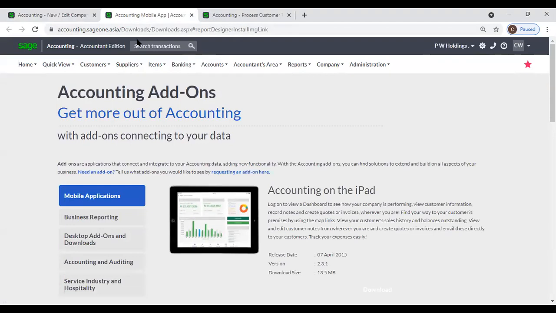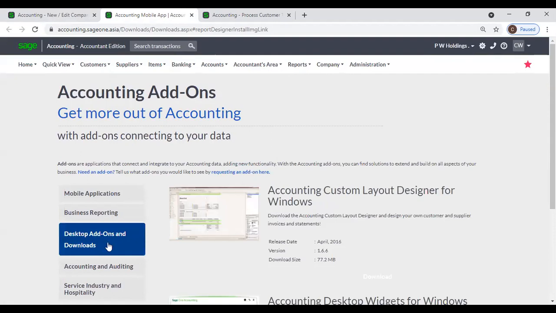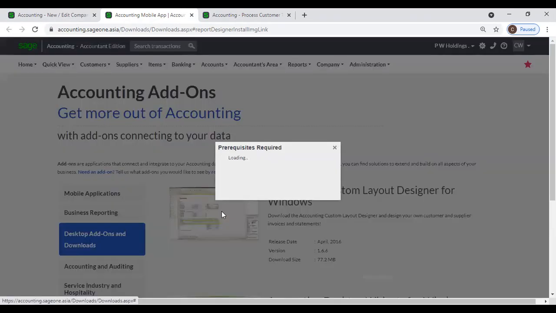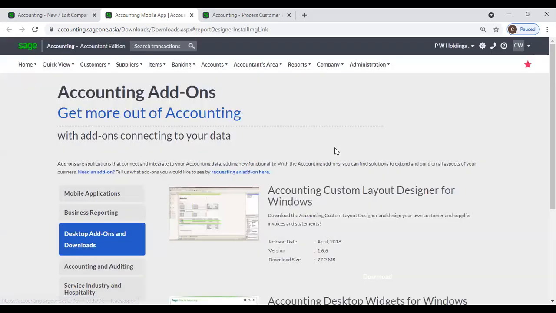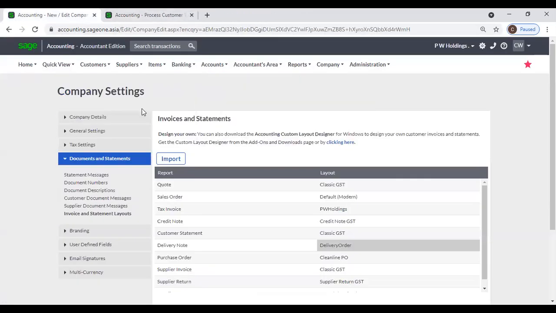Then another window will open. From that window, you can select desktop add-ons and downloads, click this image, accounting custom layout designer for Windows, and click this download and install now. Okay, from this app you can design your invoice or transaction layouts. You can design your quotations, customer invoices, sales orders, purchase orders, delivery notes. Those documents you can design from this app. Okay, you can download that app now.